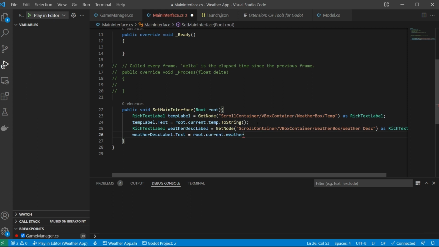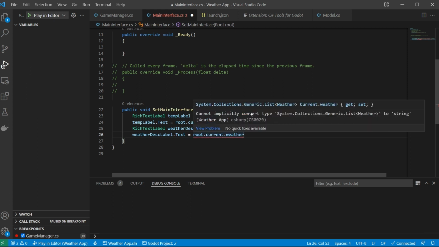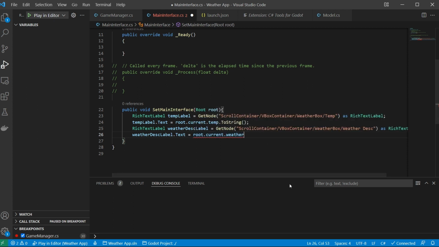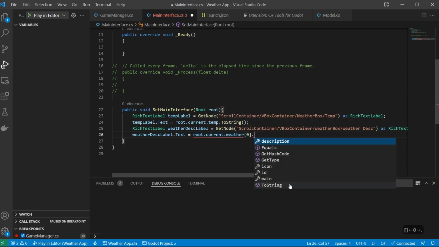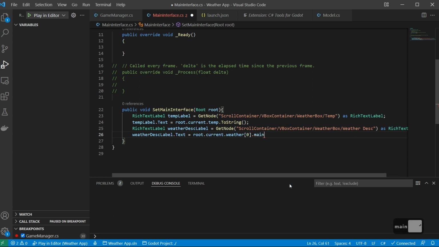root.current.weather. And you'll notice that weather is a system.generic.list. So what we can do is just pull back the first element of that list and grab our main. And our main is our value of the weather. So it'd be something like cloudy or something like that.